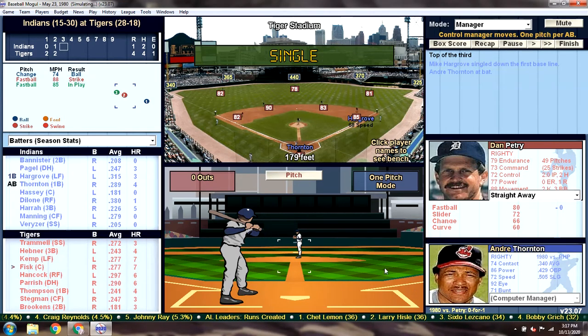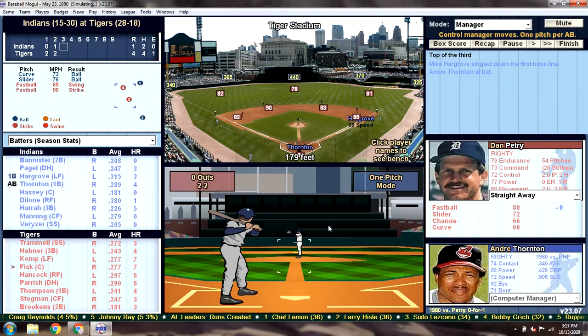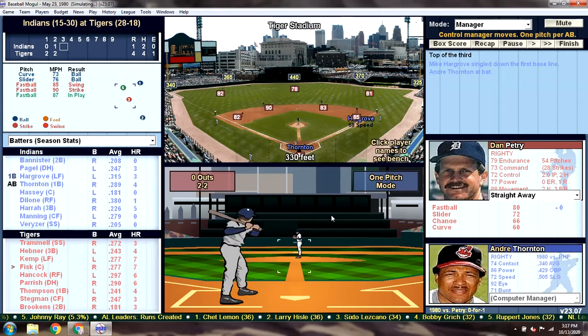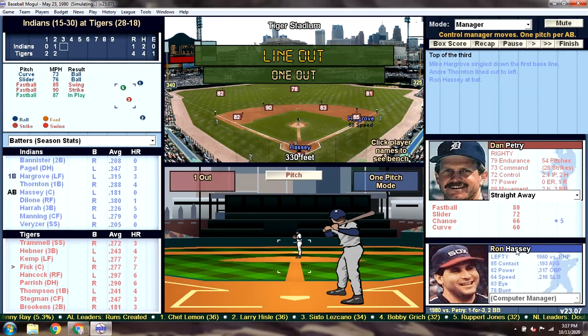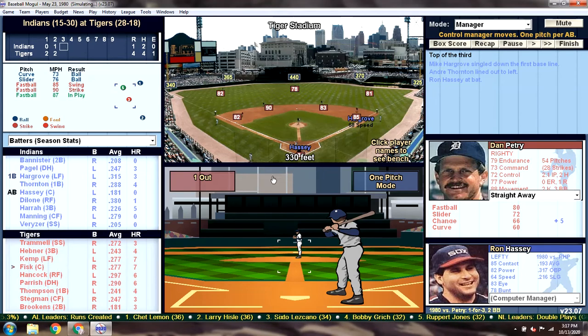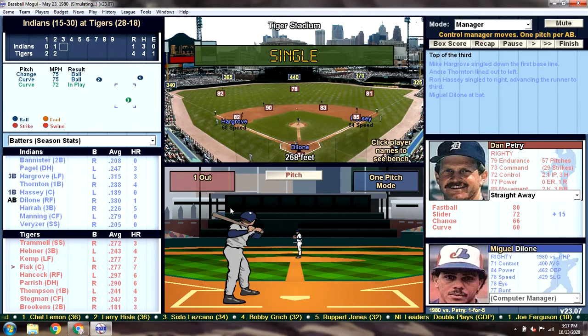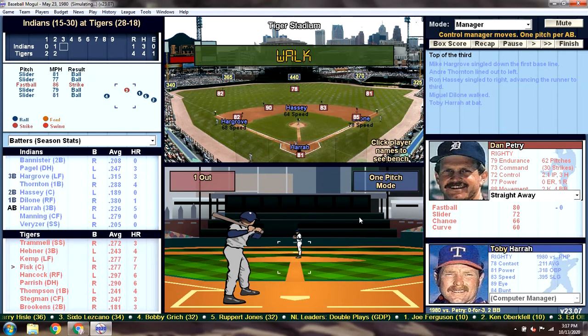He's held to just first base. Andre Thornton is going to line out to left. It's 1 down. Bringing up the catcher, Ron Hasse. Hasse's going to get a base hit to right. Hargrove advances to 3rd, 1st and 3rd. 1 down. So let's see if we can turn 2 on Delaney. Nope, there's the 4th walk for Petry. Oh man, okay, well, we're going to have to hope for a double play of some sort.